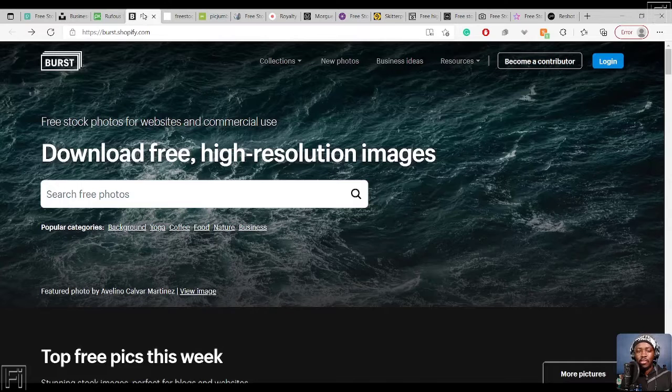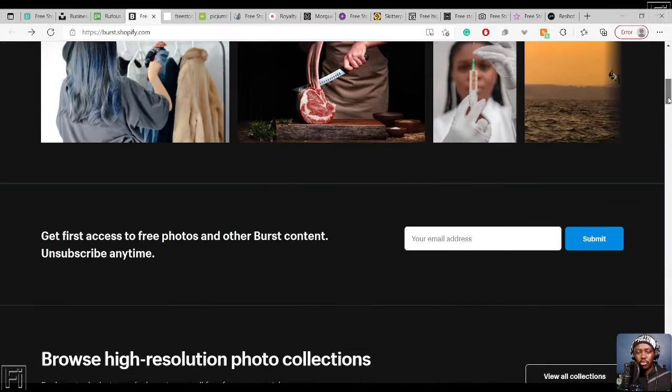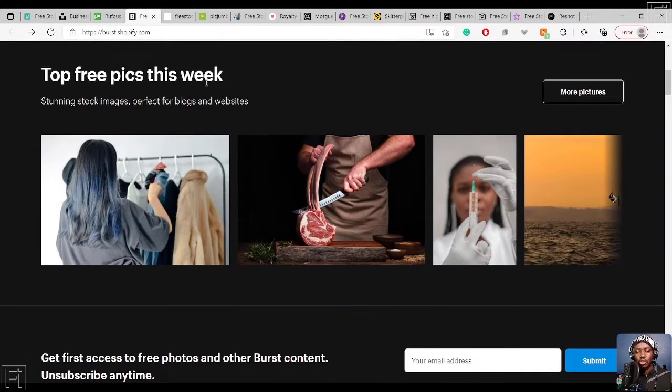Next up, we have Burst by Shopify. And Burst by Shopify is just where you can find photos that have been curated for different things. So for example, the photos are high resolution. You can just come in here and see top free pics for this. For example, this is a lady setting up her wardrobe, somebody cutting down some meat. This more or less looks like a nurse or a doctor.